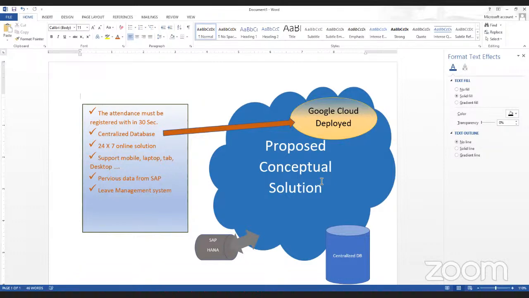Me working as a business analyst with Infosys, drawing a high level diagram for State Farm, and the functionality as we discussed. The attendance must be registered within 30 seconds. It should have a centralized database, 24/7 online solution, support mobile, laptop, desktop, whatever you want to add. Previous data should be synced with the SAP. Leave management system should be included. You can add a number of others, such as biometric. Try to have all the 60-80 offices within 6 countries synchronized on this system and so on.